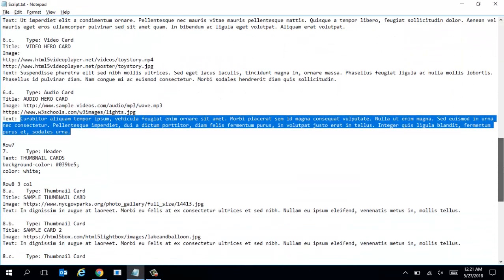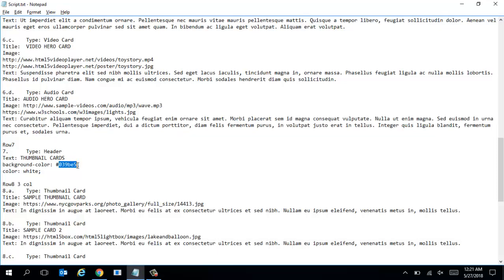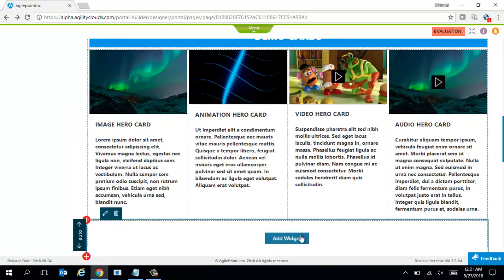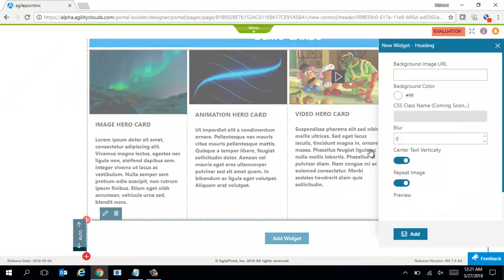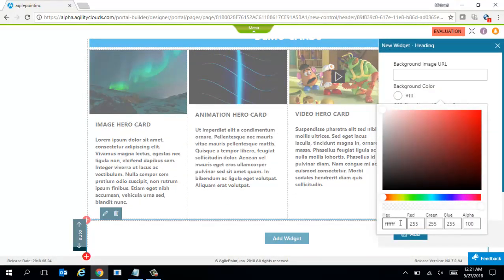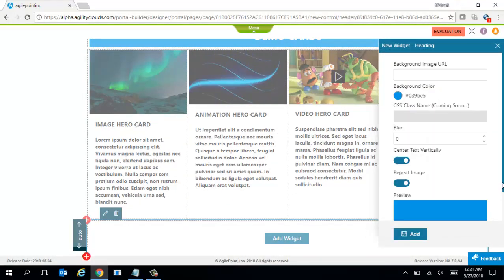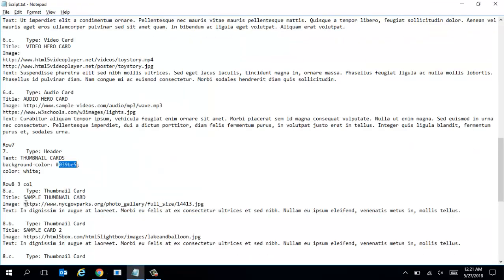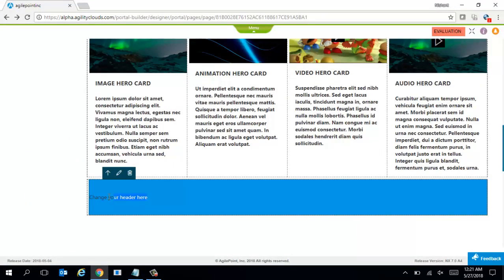Next, I'm going to show a little bit of thumbnail cards. So I'm going to again add a heading first. I'm going to again click the row, click the plus button. I'll add a heading, change the color, click add.